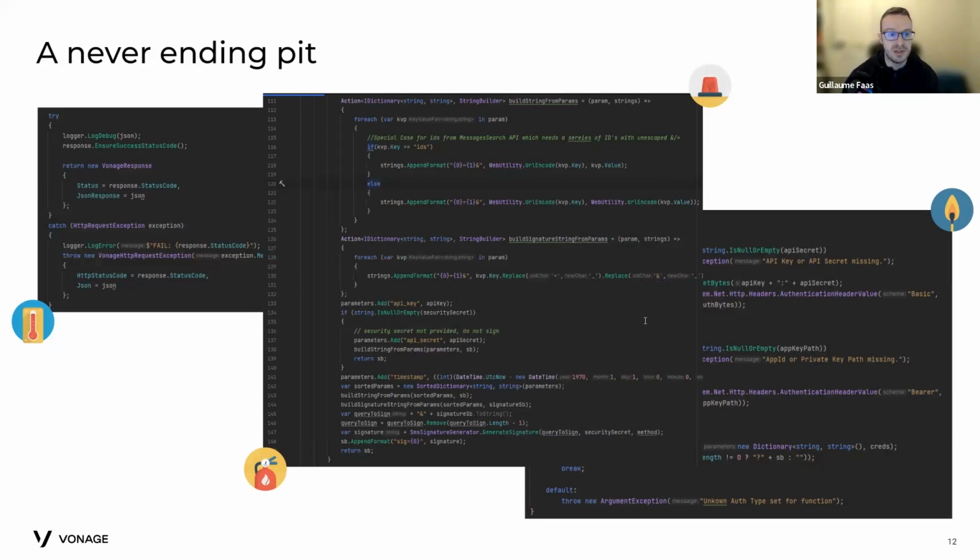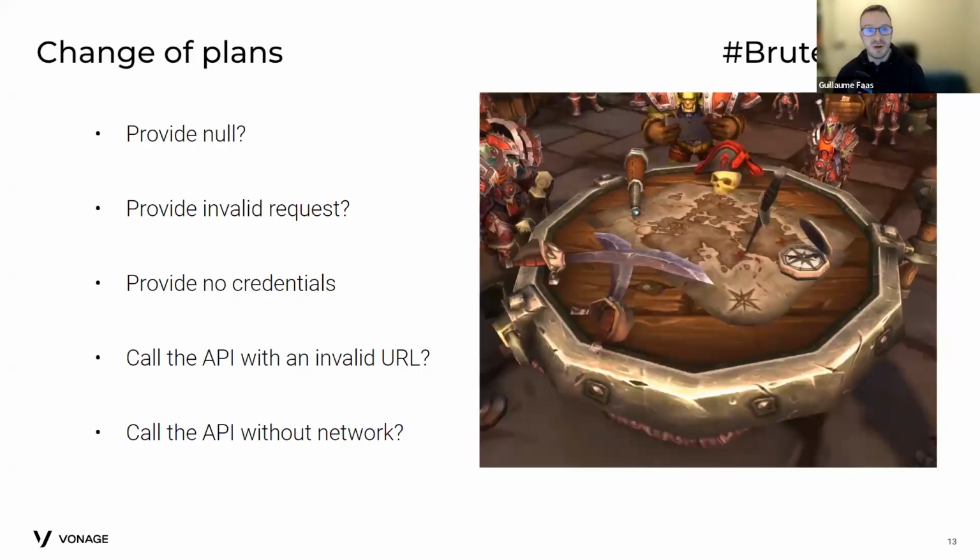So what do I decide to do? Fall back, change of plans. I try to brute force my way through the SDK. So I try a set of different scenarios where I provide null or an invalid request or invalid credentials, anything. And what I realize is I get a null reference exception sometimes. I get a Vonage exception, an HTTP request exception, an authentication exception. I mean, the entire set of possible exceptions I could get.